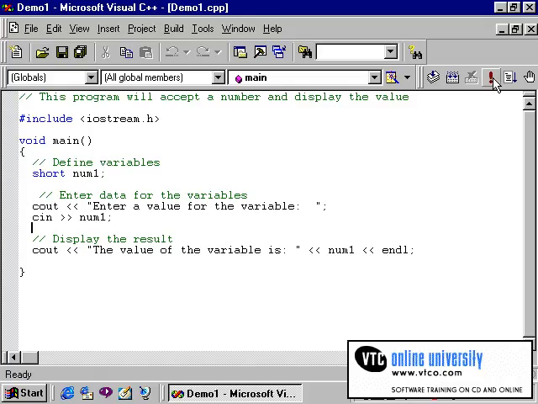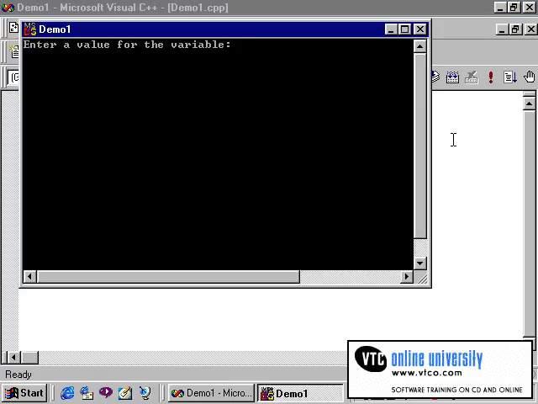Likewise, running the program one more time, and I enter 5,000 for 5,000, you'll notice what is stored in the variable is simply the number 5. The comma is considered an invalid character with a short integer data type, and therefore is not accepted. Everything after the comma is ignored.